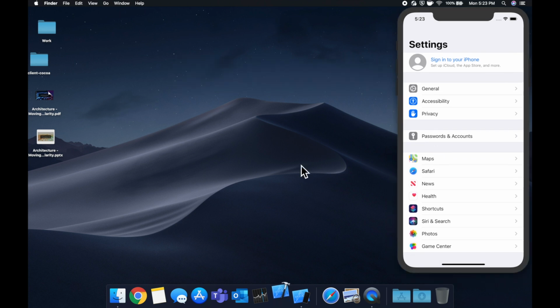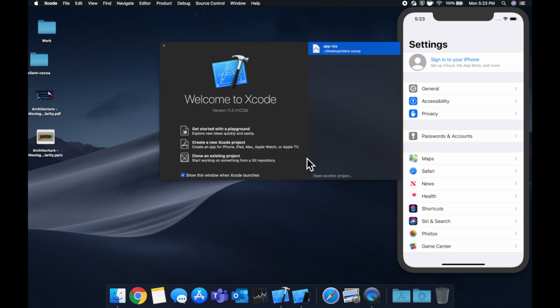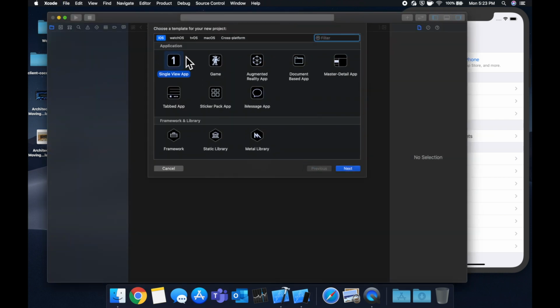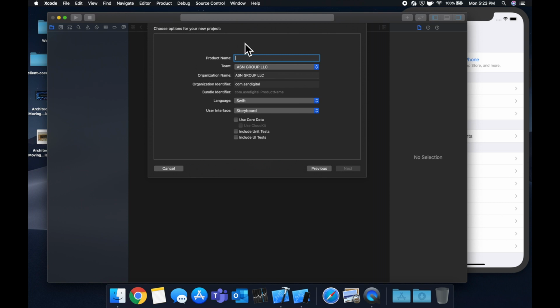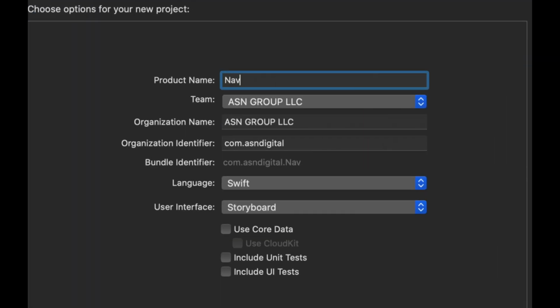So as always, open up Xcode and create a new project. Stick with a single view application, call it what you want, save it wherever you want.